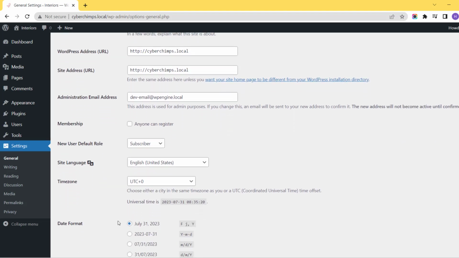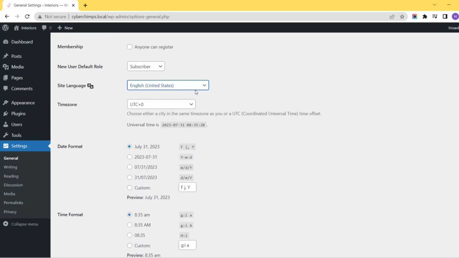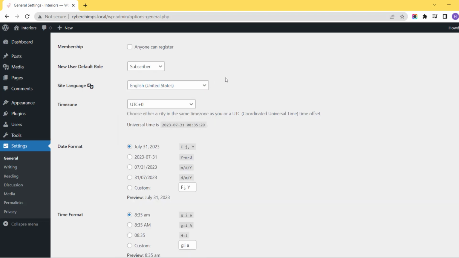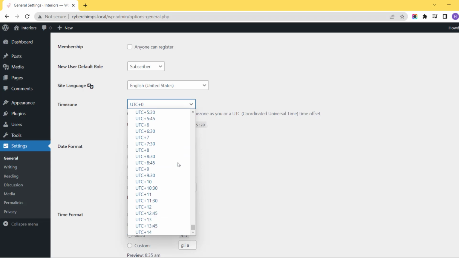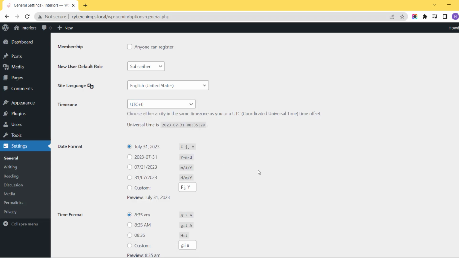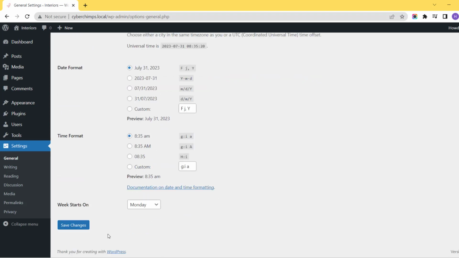Down here, you can also set the site language, or you can select any of these languages right here in this drop down. Below that, you can also set the time zone for your website. I recommend that you set your time zone to the one that matches your business's local time zone. You can drop this down and select any of these here that matches your time zone. Make sure you scroll down here and press Save Changes.